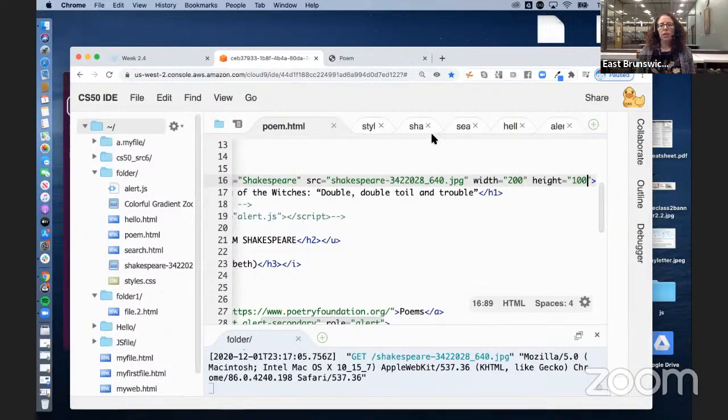So which one do you guys like better? Using the style or using the width and height tag? Yeah, the style is better. Yeah, if you have a portrait like this, definitely.